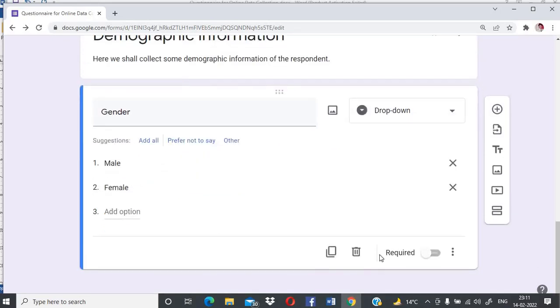Don't click on this. At the third option, make it a required field, and no need to validate the data. It is fine because it is only a drop down, no extra options will be there. So this is gender.